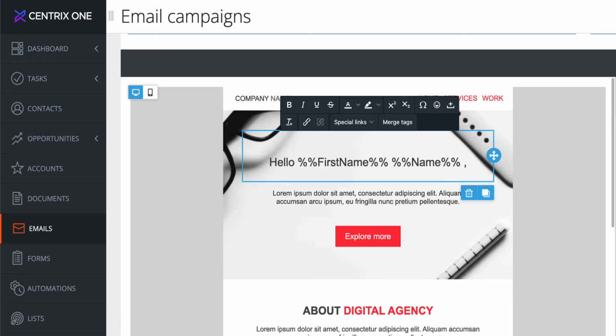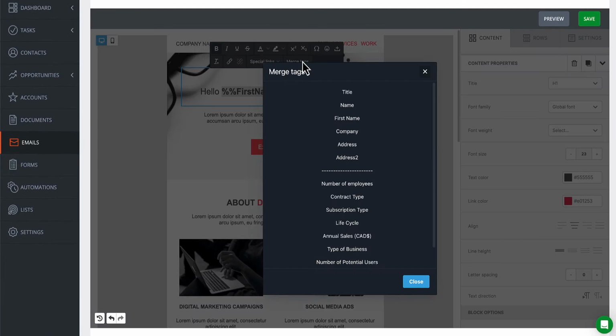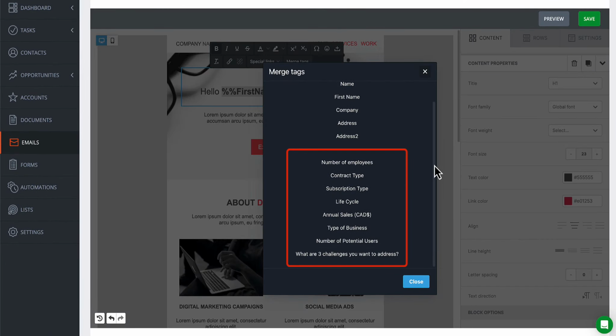If the merge tag is made bold, italics or underlined, the information being populated will also carry the same format. Here, the first name would appear in bold. Web forms created in CentrixOne can contain contact or account custom fields that we have created in the CRM. Any information entered in those fields can also be integrated in an email using a merge tag.